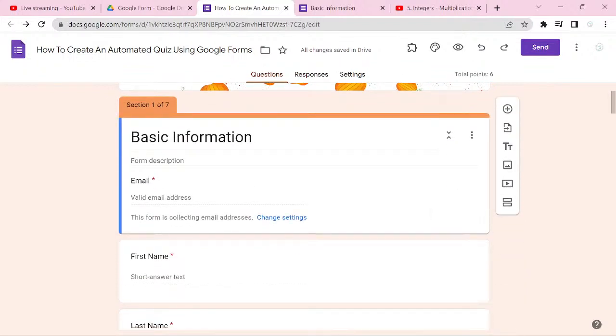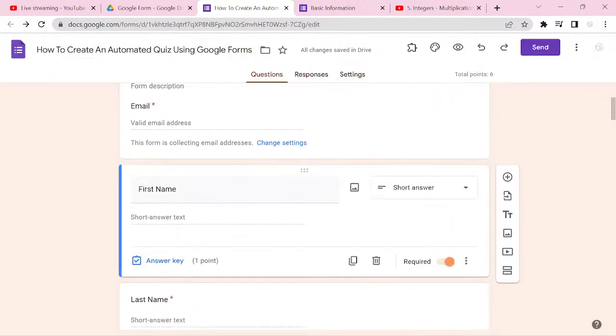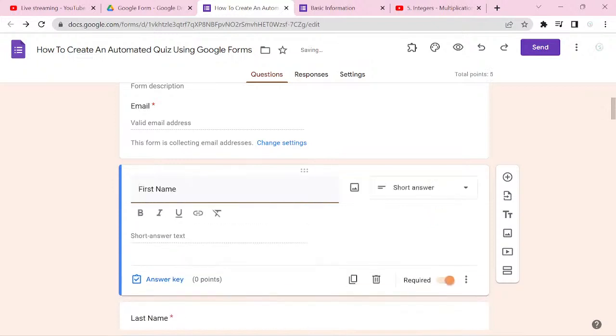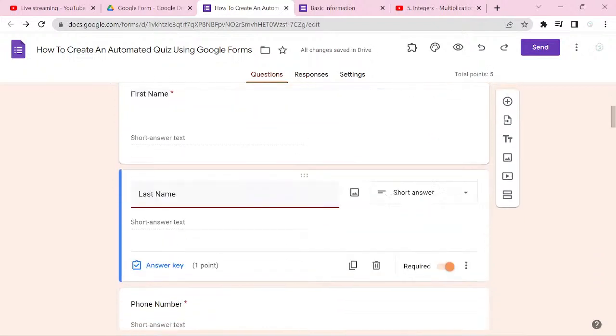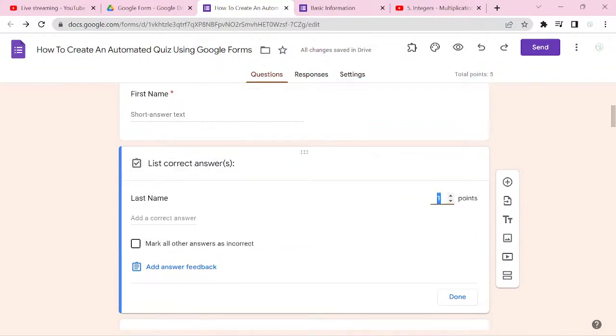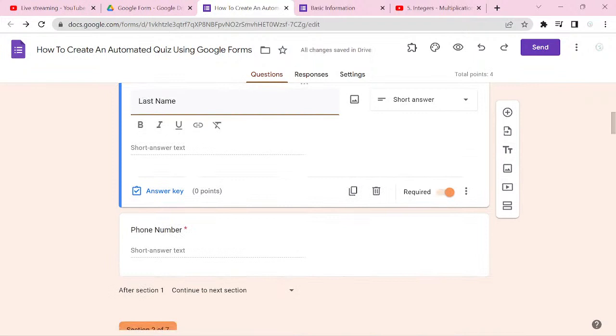This one, let's click on this one. The first one, this is section, nothing is there. So the first name, you can see it's being taken as a question. You click on answer key, you put 0 there, done. Which one again? Last name, you can see the total is now 5. So you click on answer key again, you put 0 here. Click on done. That means we don't have any score there.